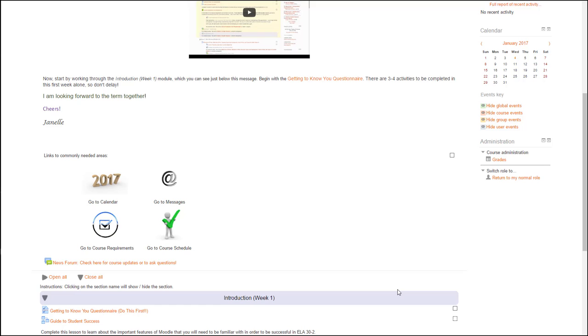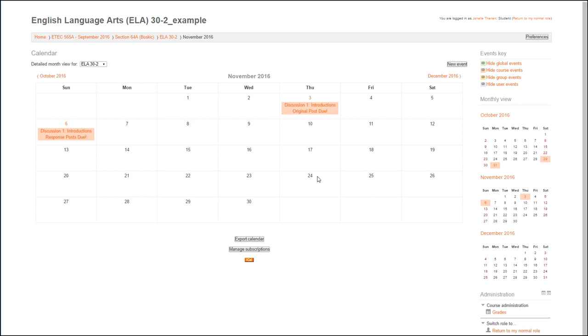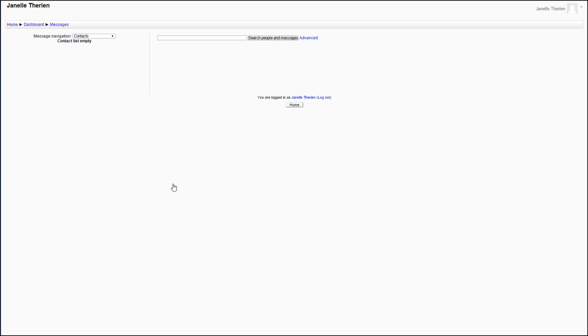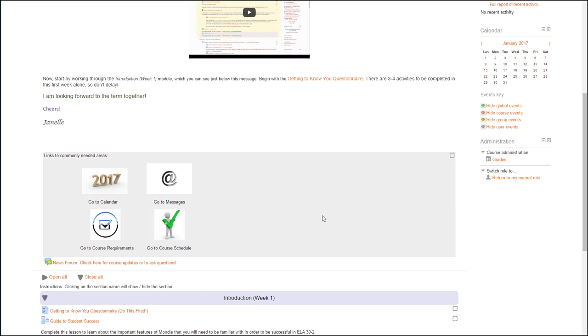If we scroll down slightly, we can see links to the most commonly needed areas. If I click here, for example, I can see the calendar, I can go to the message center, and these open in separate tabs so you never lose your place.